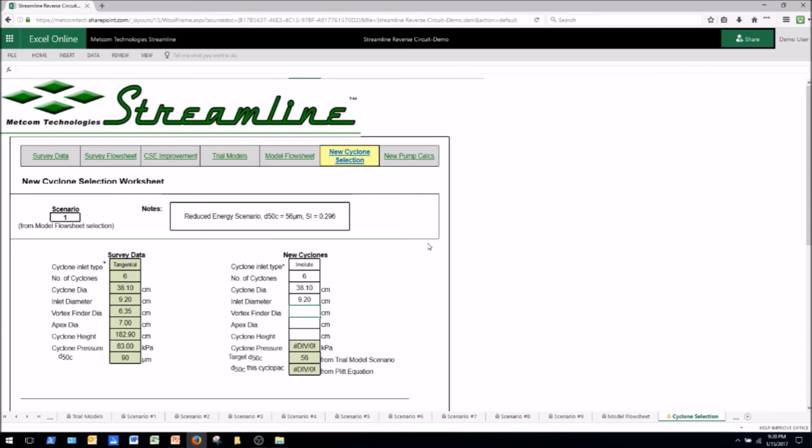For this demo, I've looked up the cyclone height of the new cyclone, and it is longer than the old cyclones. The new height is 232.5 centimeters, so I enter that into Streamline. Now I'm left with choosing the vortex finder diameter and apex diameter. I'll start by entering the same value as the old cyclones.